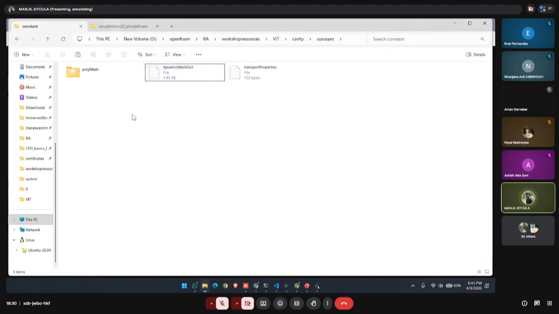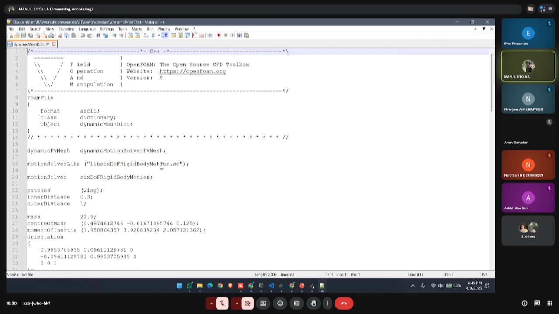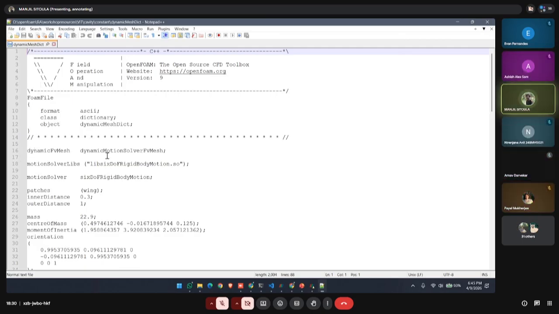Now first, before setting the boundary condition for U and P, like the solver settings, we will just set up the dynamic mesh dict. So we can see that these are the libraries that we use. So this is the dynamic motion solver FV mesh.